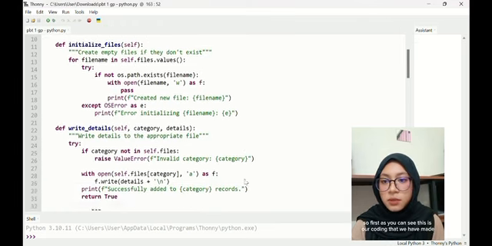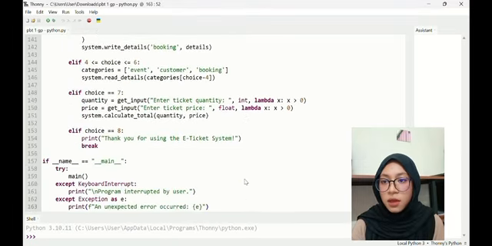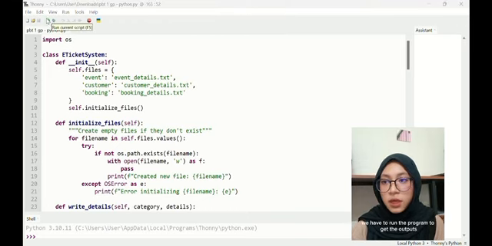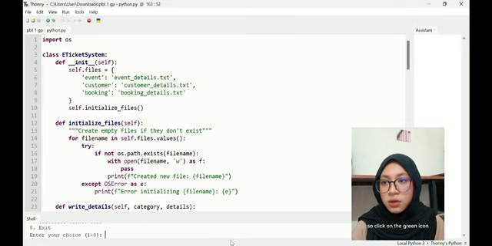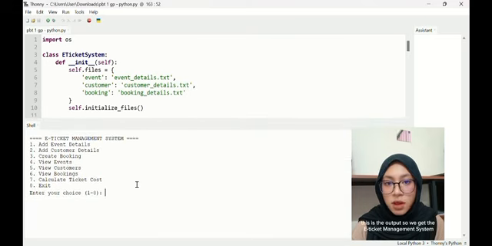So today I will explain about the whole output for the coding. So first, as you can see, this is our coding that we have made. Then we have to run the program to get the output. So click on the green icon. And then as you can see, this is the output.